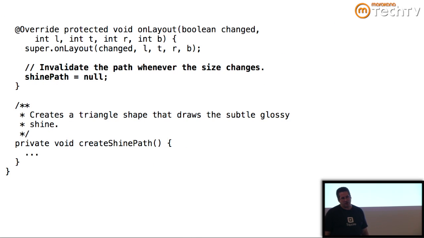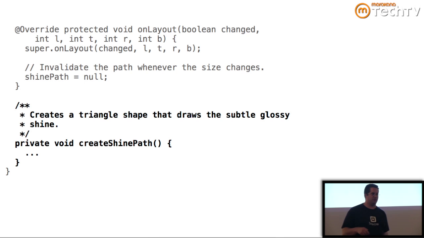So whenever layout occurs, this means that the bounds of the component have changed. So what I like to do is anything that needs to change based on the dimensions, I just reset it back to null. So here I just say shine path equals null. And then the next time onDraw is called, it'll be lazily created once again because I check for null and I create the shine path every time onDraw or dispatch draw is called. And then this create shine path is what we saw just a minute ago. Okay? Are there any questions about this?